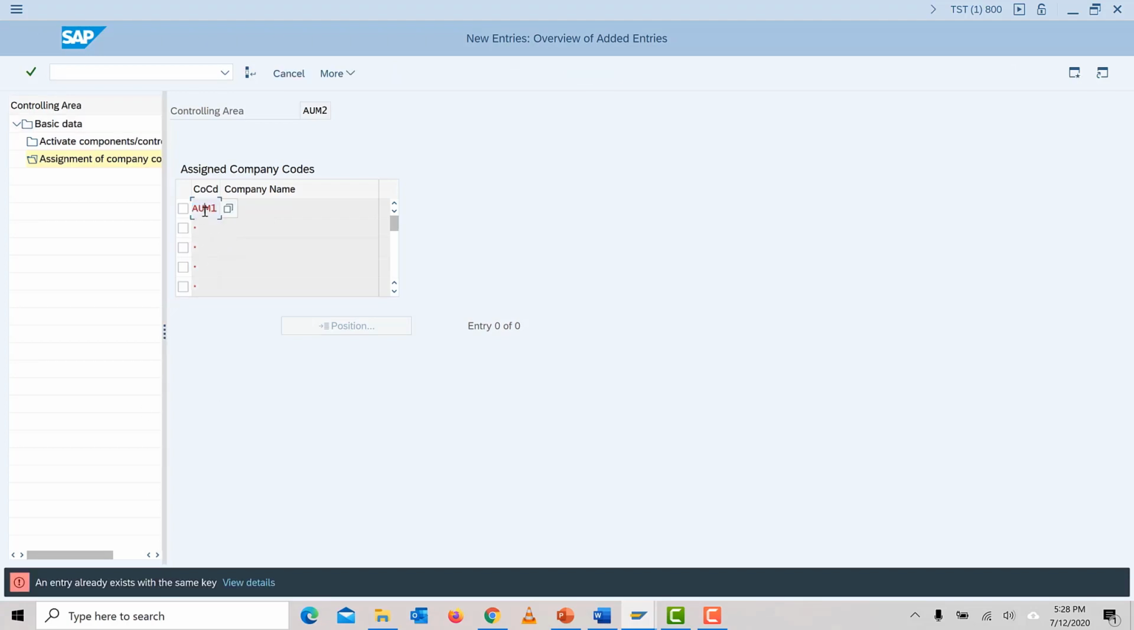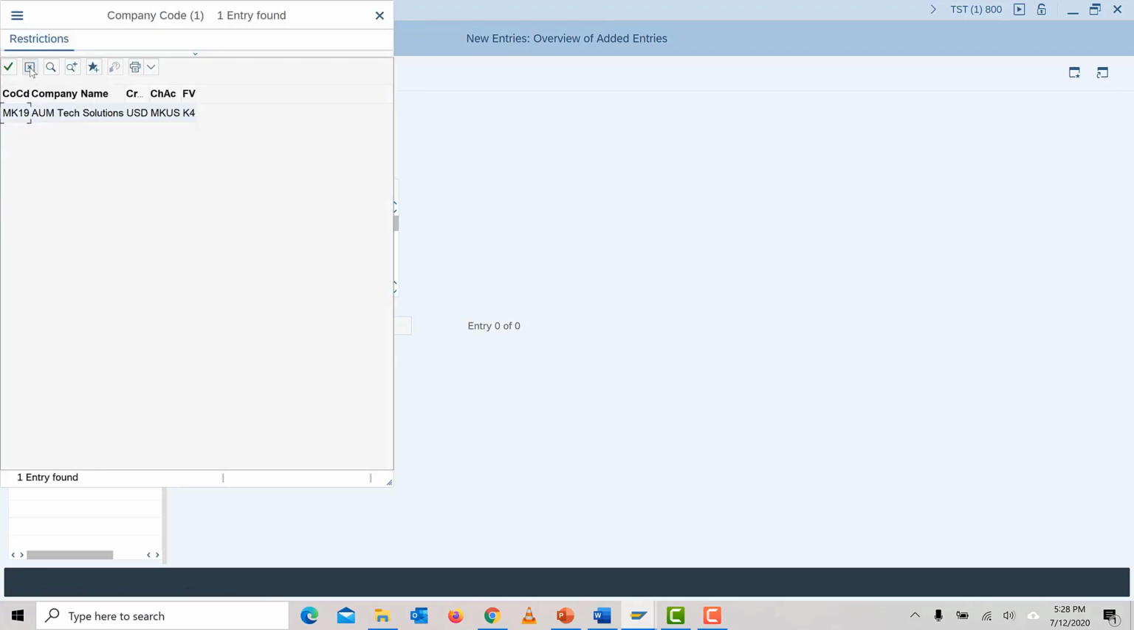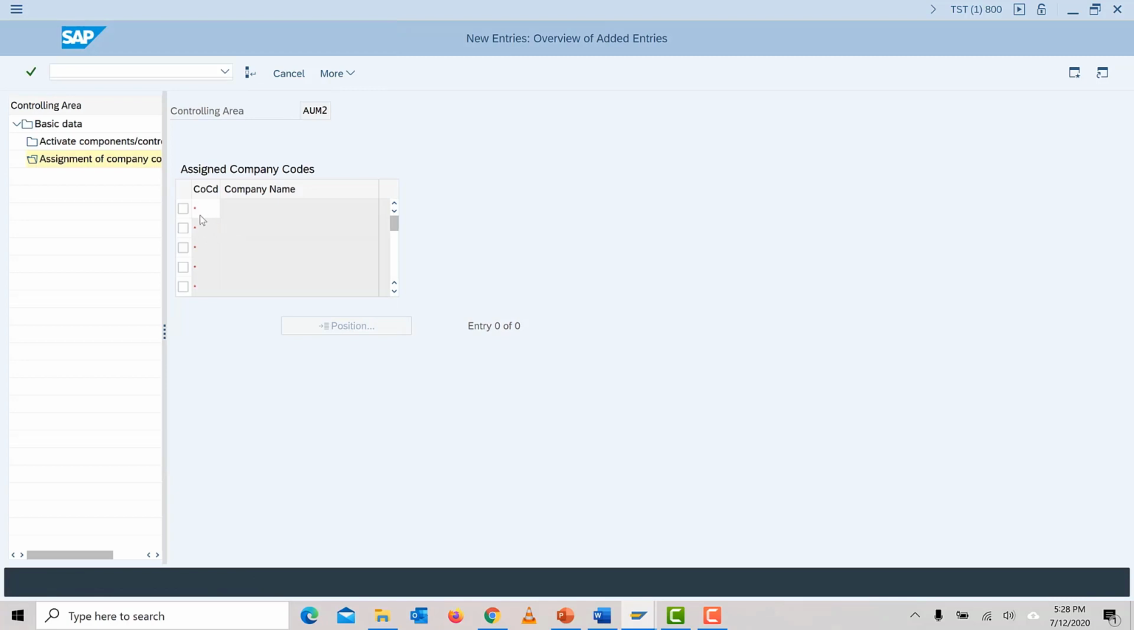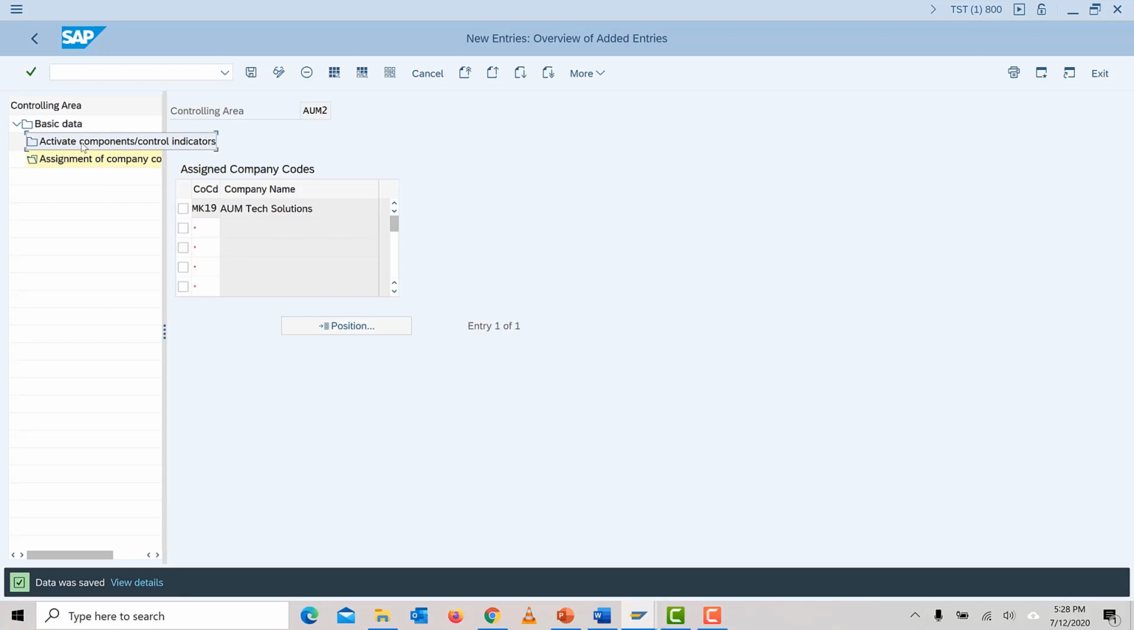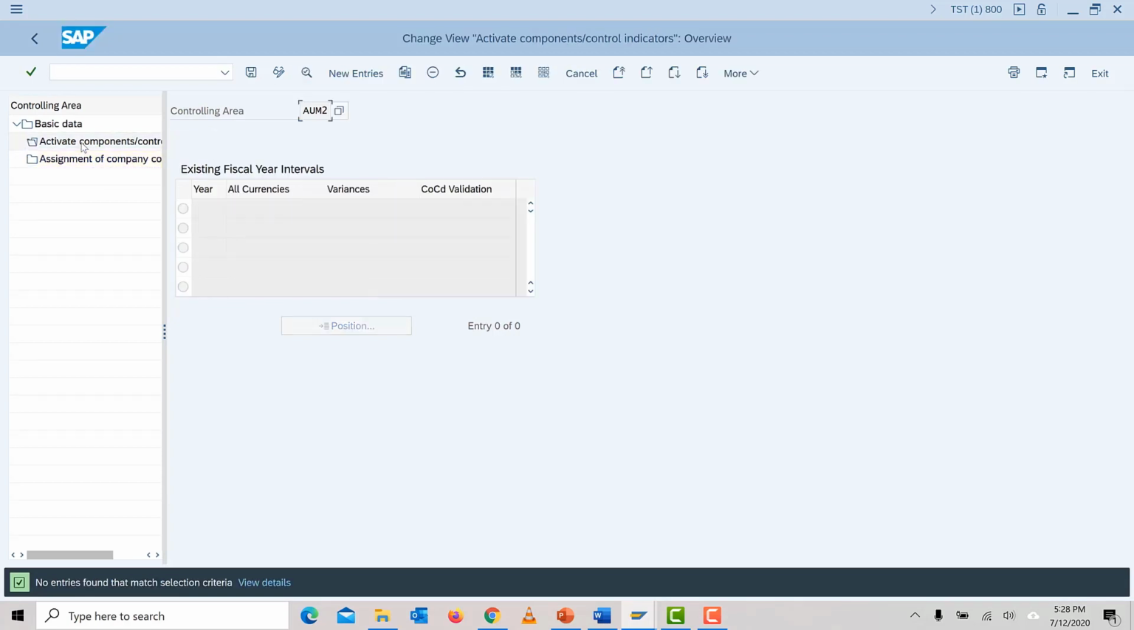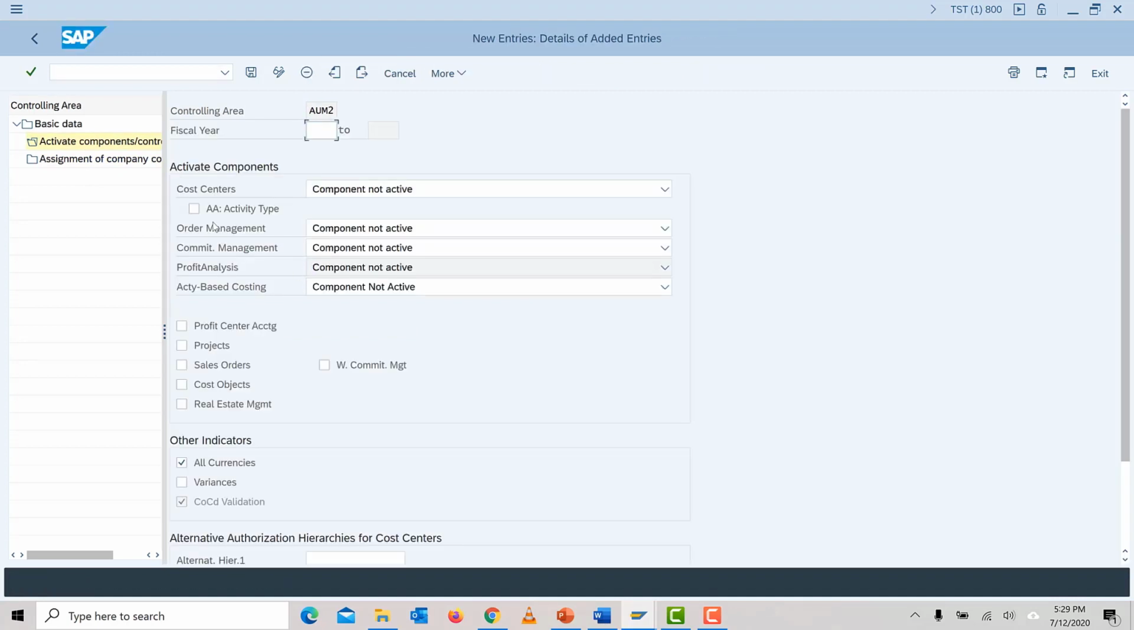Now, this company code has already been assigned to another controlling area which we are going to use. So let's see if there is any other company code. Okay, there is this company code MK19. Let's assign this company code. Okay, now save this. Go back and double click the folder, activate components, click new entries, and now the year is 2020.